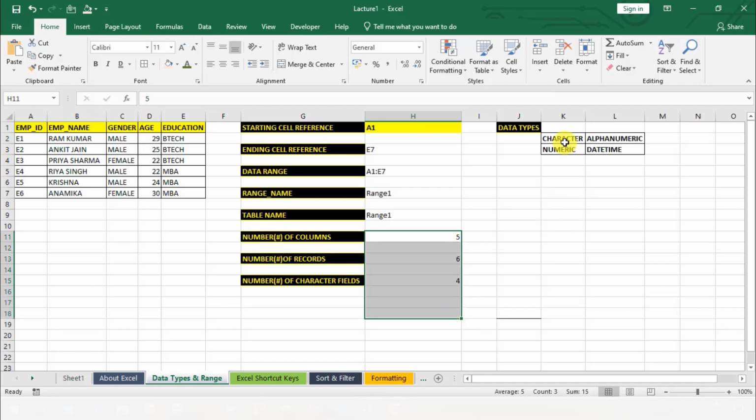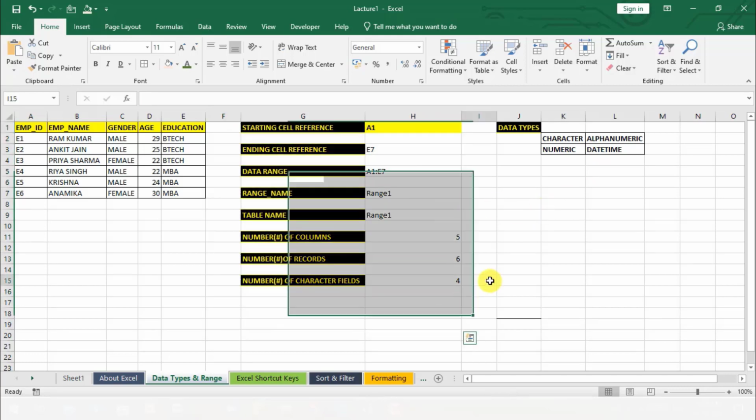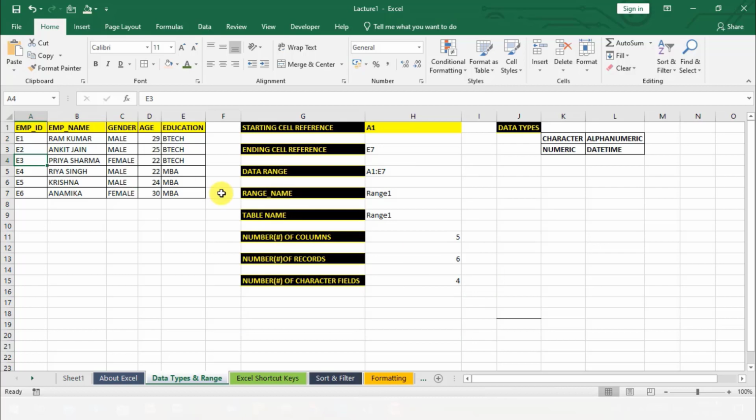So the character data types are what? E7, like this character data type, or alphanumeric, these are character data types, and in numeric these are 5, 6, 7, 4. And if I have date and time, we will see this data type in the next video. So these are some basics about the range, the data, the range name, the reference, and the data types in Excel.